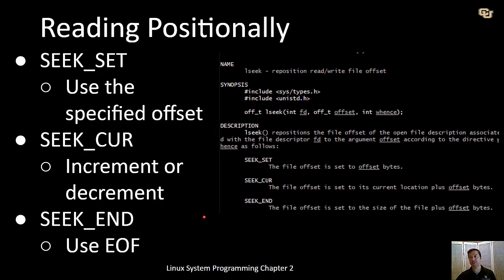So reading positionally, you might have had some experience with this already with the F versions of open, read, and write. So if you want to, rather than just read from the beginning to the end of the file in sequence, change that up and read from different parts of the file or write to certain areas of the file, you can use lseek to do this. And there are a couple different options in terms of how to locate within the file with lseek. And these are the same options that are offered for the buffered I/O as well.